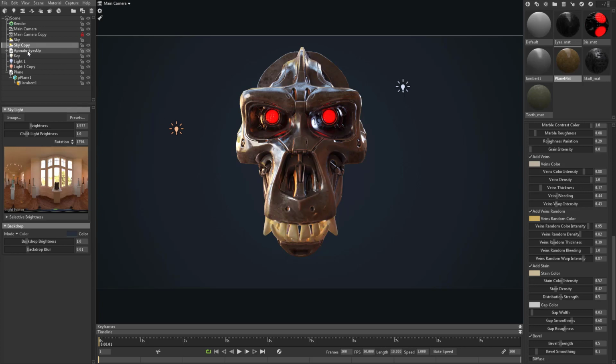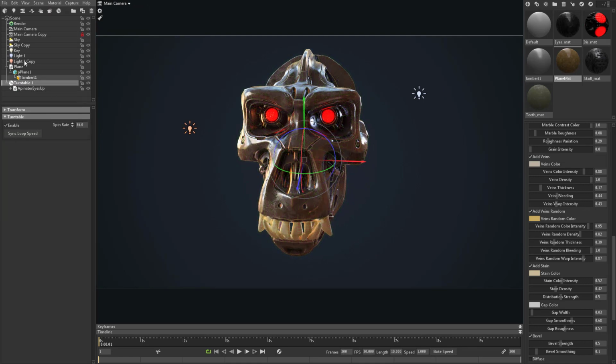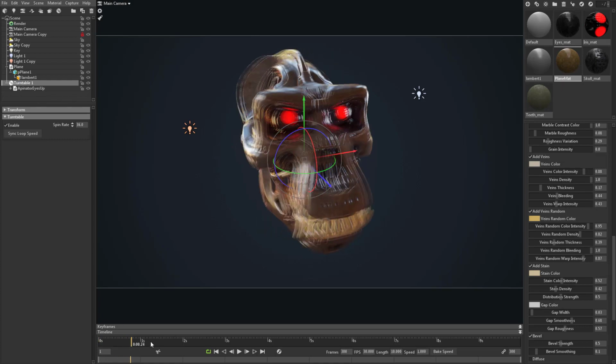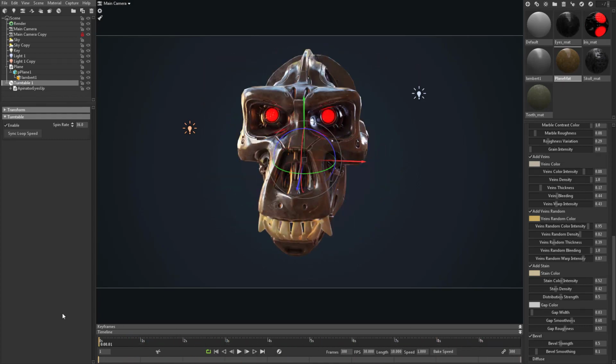Those are pretty easy. So I'm going to go ahead and select my skull here. We're going to go to Scene, Add Object, Turntable. And that's going to add a turntable to my object. So now when I go in here to the timeline, it'll go through and just do a turntable for me. How easy is that?